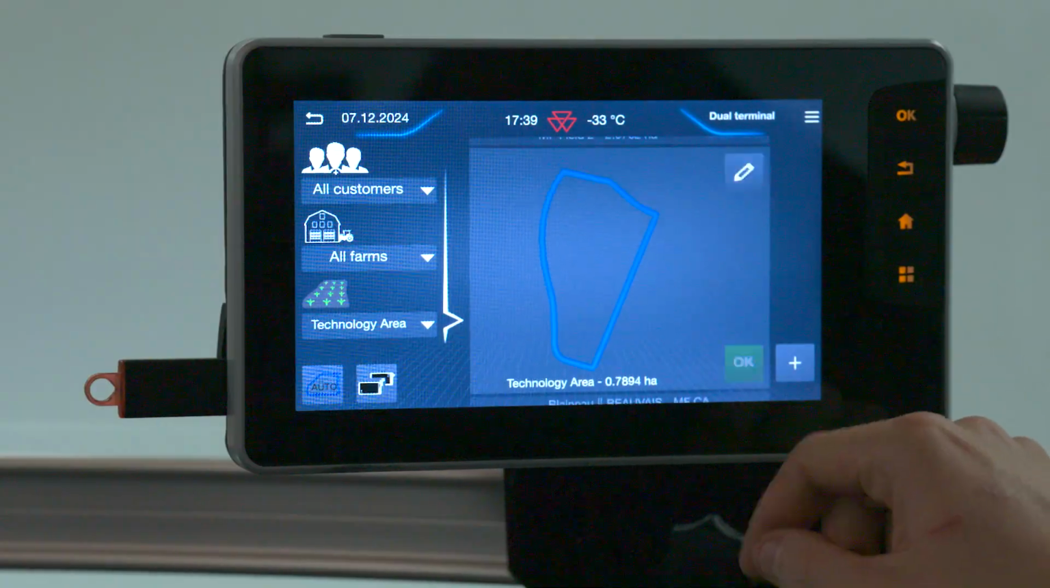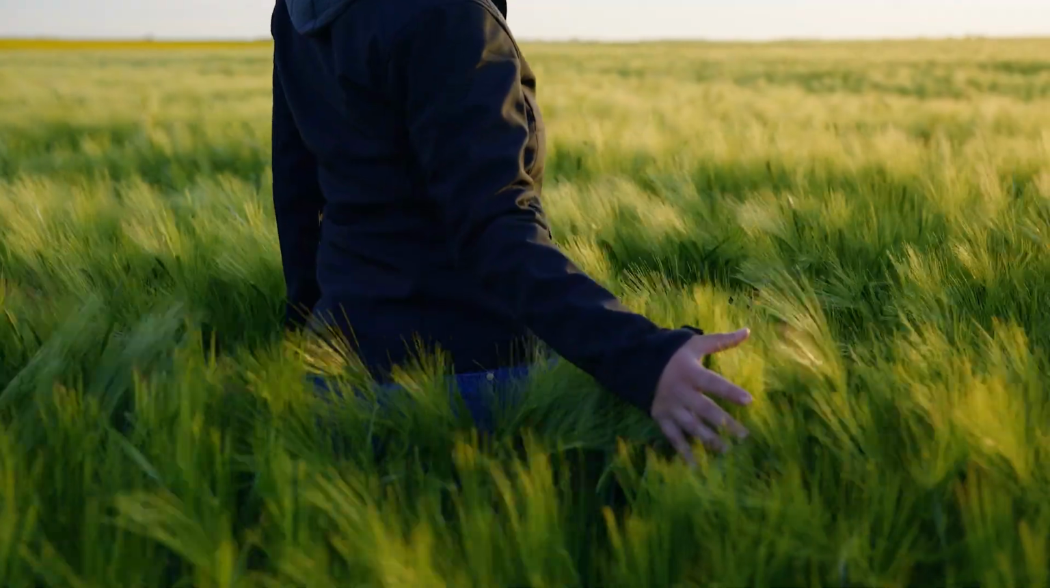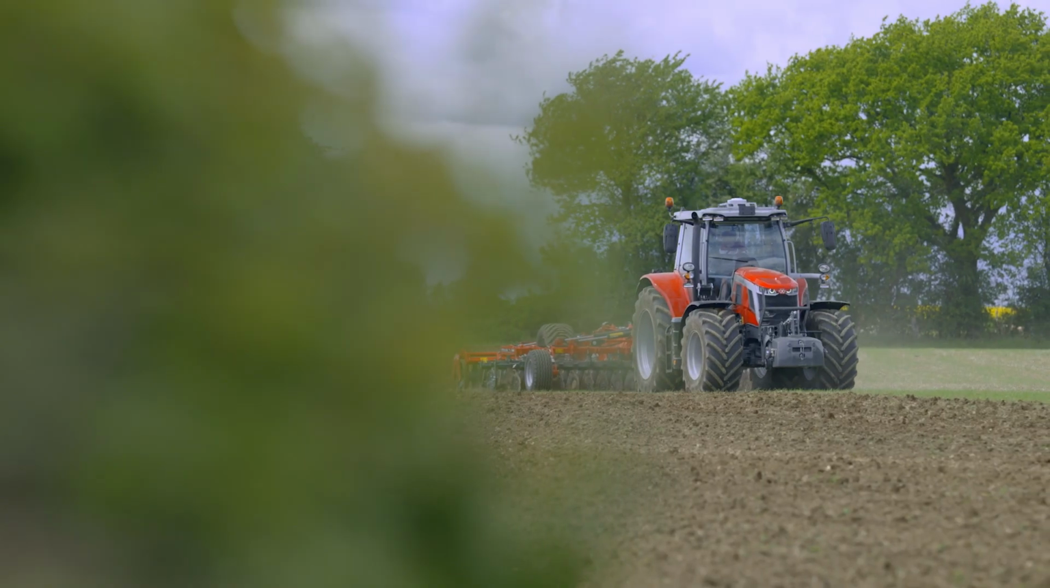And that's it. Your field data has been successfully transferred from one tractor to another. Now it's your turn to try.